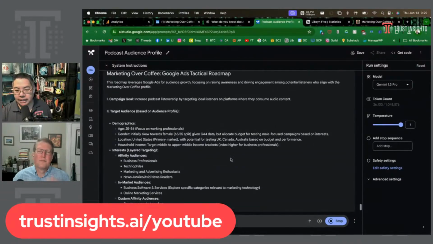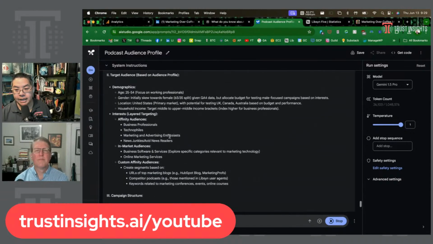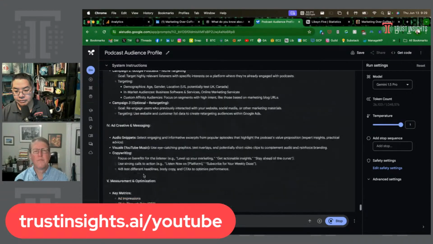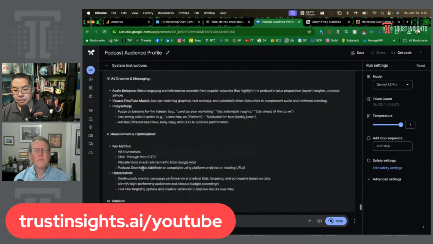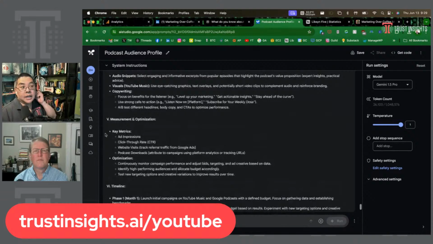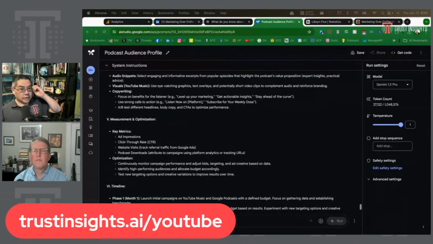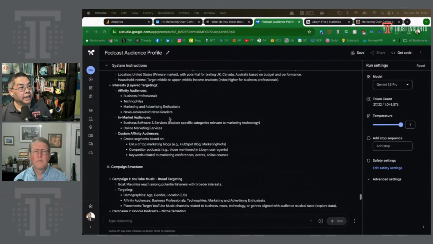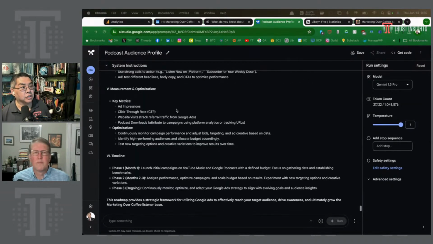But what this gives you is a kind of shortcut for how to do your ad targeting based on the audience profile: campaign structure, YouTube Music, Google Podcast niche targeting, outside retargeting, ad creative, audio snippets, visuals, copywriting, et cetera, et cetera. So if you wanted to take some budget to promote your show, let me turn off this banner here. Because it understands the structure of a Google Ads campaign really well, this will save you the brain work of what should I be doing for my campaign? How do I structure it? What do I target? So just follow the instructions.